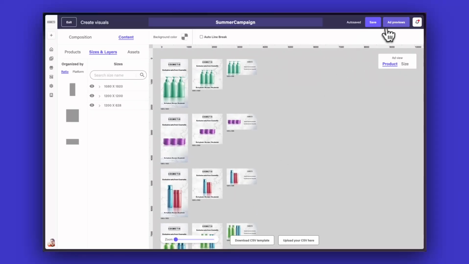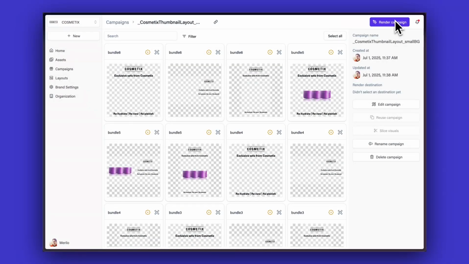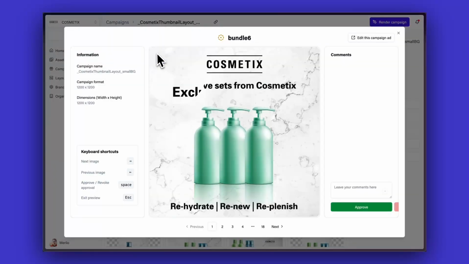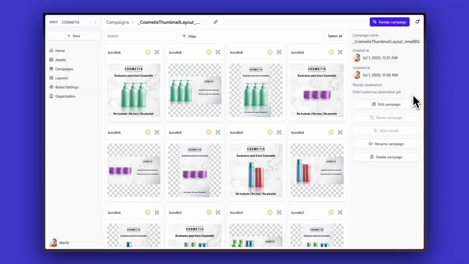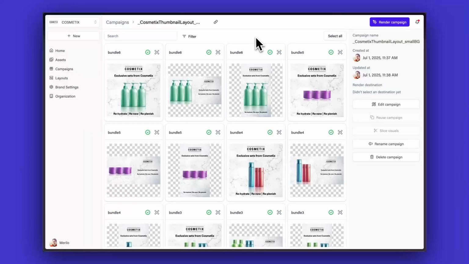I can go to add previews to review all of these visuals. I can also click this link to share it with my teammates if they need to review this. Of course, you can take a much closer look and look at them one by one. You can make comments if you wish. And if everything looks good, you will select them all. You will hit approve. And from here, you can render this campaign.